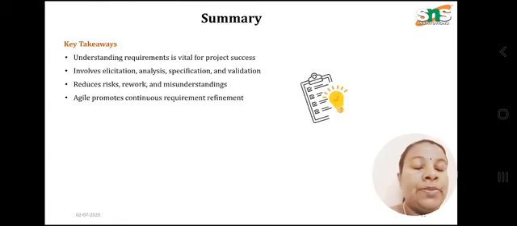So this is the summary for today's class. Key takeaways: understanding requirements is vital for project success, and involves elicitation, analysis, specification and validation. It reduces risks, rework and misunderstandings. Agile promotes continuous requirements refinement.